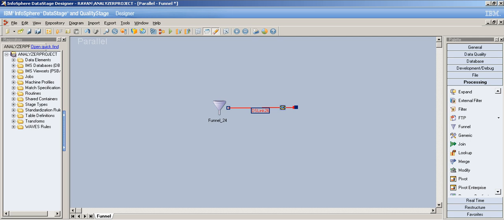It works as in SQL. It's pretty much like union all. If you're trying to combine two tables, you use union all, right? That's pretty much how the funnel is. We can relate most of the stages to SQL. So union all represents a funnel stage.